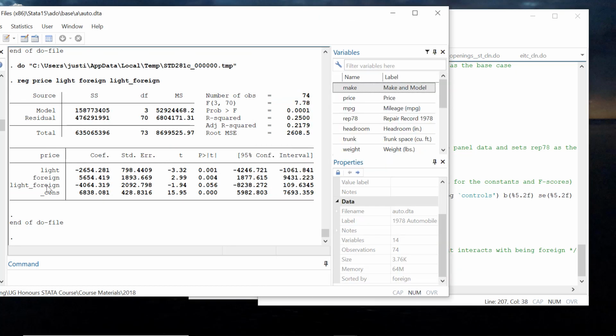So I included light, I included foreign, and light_foreign because I don't want light_foreign to be picking up the common effect of being foreign. I want to account for all those things individually. So now being foreign has its own effect from being a light foreign. Being light has its own effect different from being a light foreign.